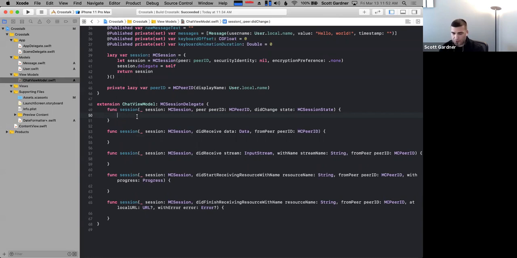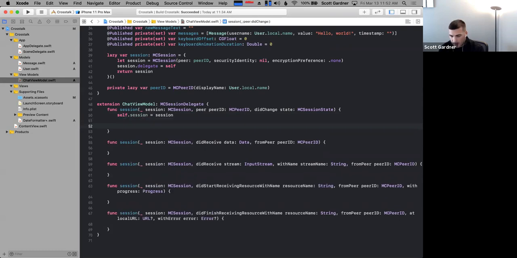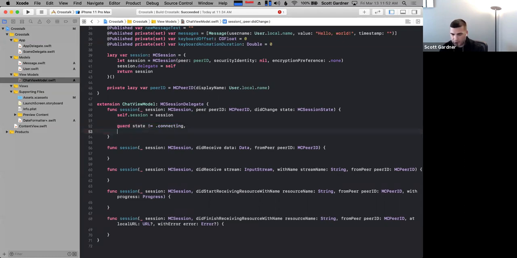Okay. So the first one is when we get this session, that the state did change, we're going to want to do a few things here. First, we're going to say self.session equals session. So we'll be updating the session to match every time. And then we're going to guard that our state does not equal connecting. And what's happening here is, I played around with these MC multipeer connectivity APIs, and I found that there's a lot of chatter for this connecting, and we don't really need to worry about that. So we're going to just basically guard that if the state is in a connecting status, we're going to ignore it for this particular implementation.